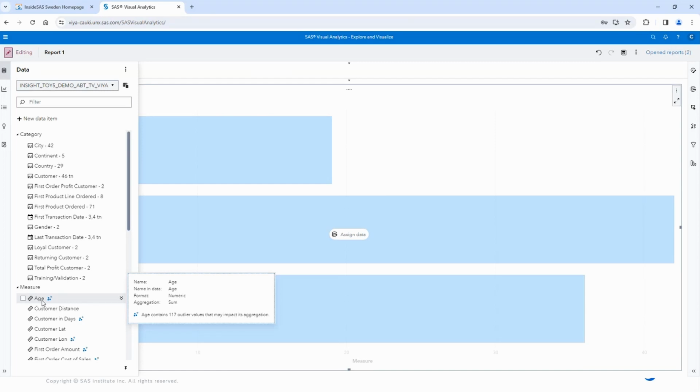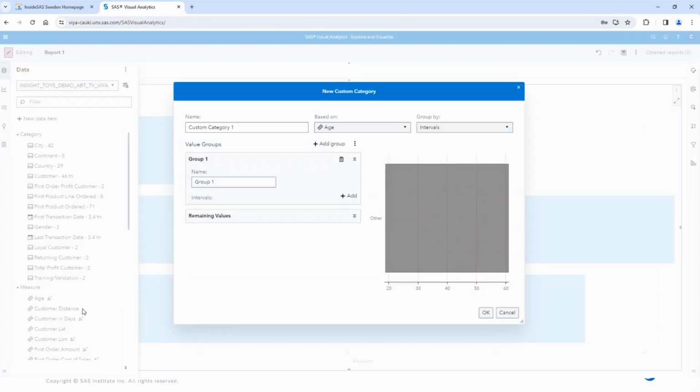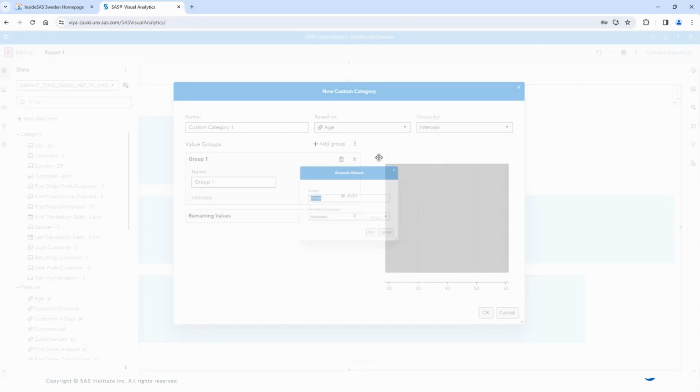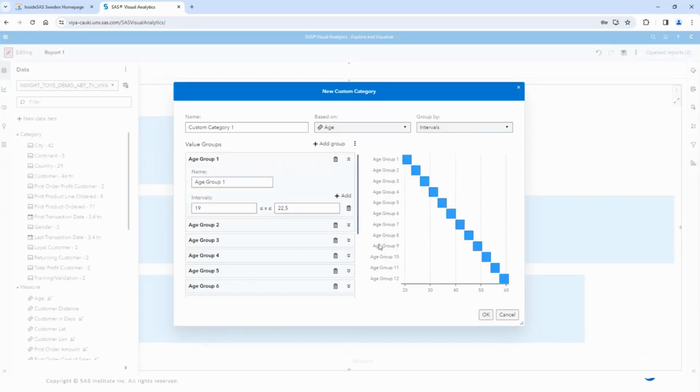So what I can do now is right click on this one and select new custom category. And then I can go to this menu here and select generate groups. In this case, I will name it age group, and I want to have maybe 5 age groups, and press OK.